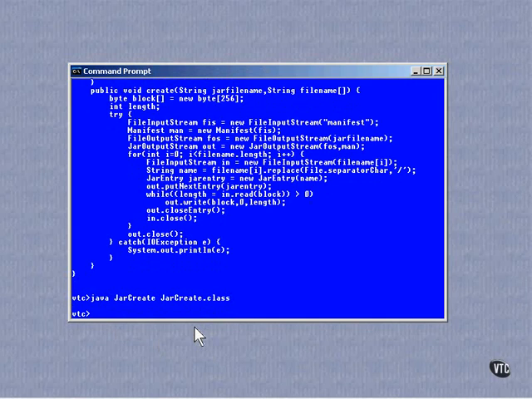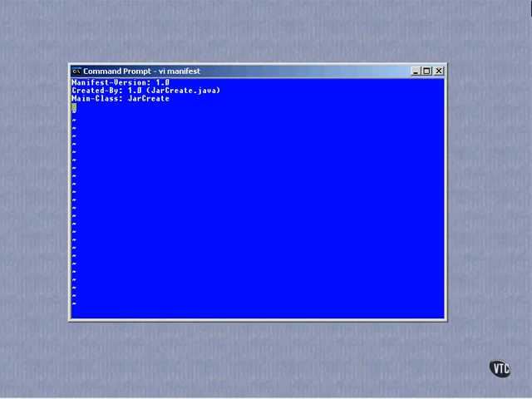Let me show you the manifest. You might think that by its name the manifest file would contain a list of the contents of the jar, but it doesn't. As a minimum, it contains the manifest file version number 1.0 and a brief description of the creator of the jar. You can put anything you like in as the creator. This manifest also includes the main class of the jar file.